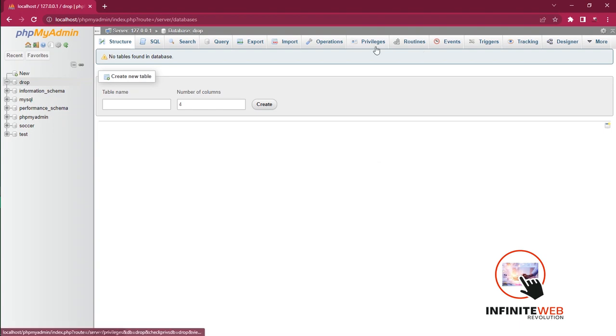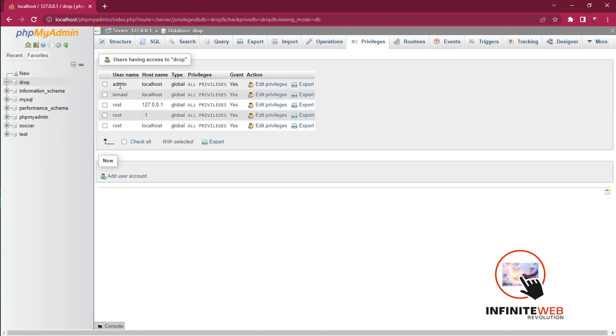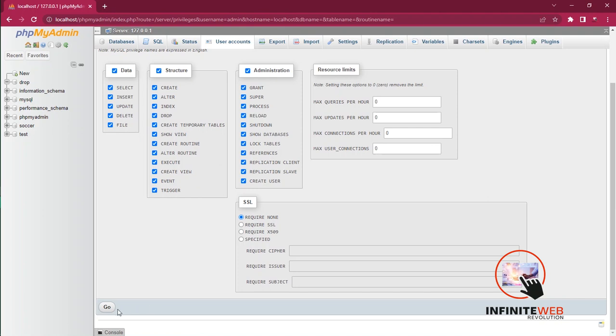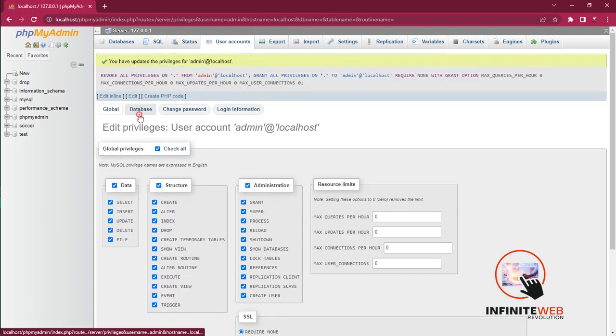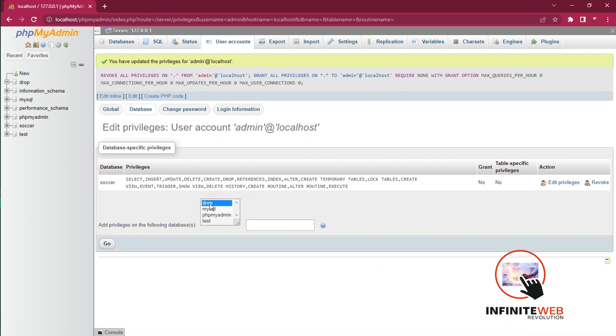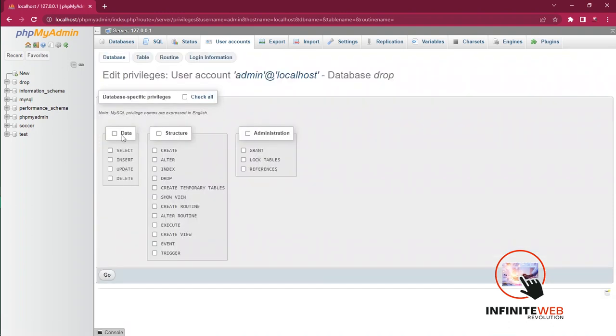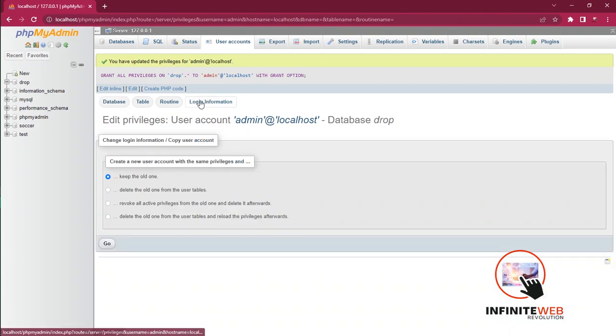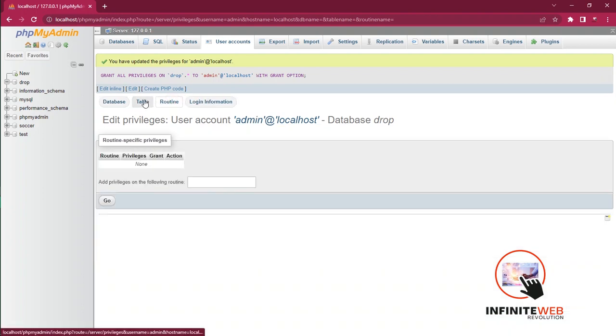Okay, so I'm going to assign a user. You need to assign user privileges. I already have an account, admin, localhost, as you saw in the previous video. So I'm just going to give this user access to it. Let's see. I'll click on edit privileges. I'll make sure all of this is checked. Okay, database drop. Make sure you grant the privileges. Okay, so I've granted the privileges. So right now I think we can use it.